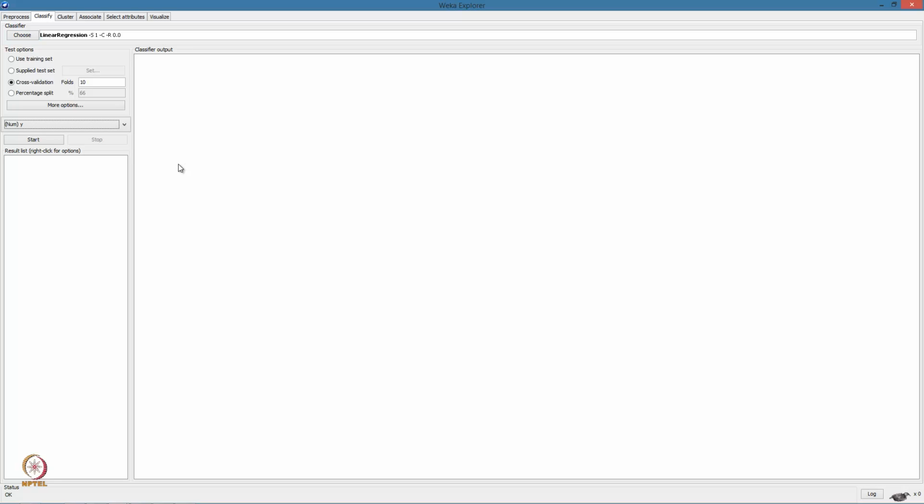Having set the parameters of the linear regression algorithm, we now look at the different evaluation options. The first option is to use the training data, that is, we use the training data to build a model and then use the same data to evaluate the model. In case we have a separate data set for testing, that is, a portion of the data which has not been used in training the model, we can supply that here.